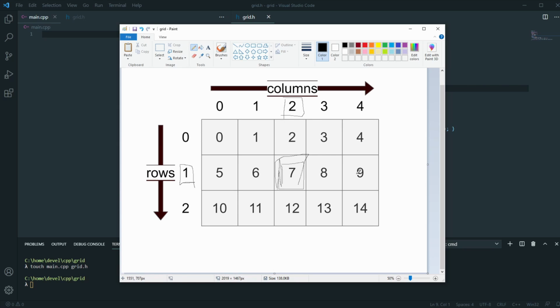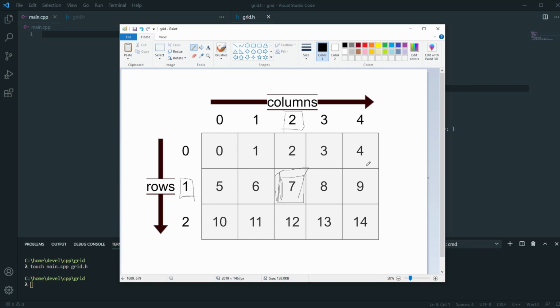If I had, for example, index 17, we don't have it in this drawing, but 17, how many rows do I have before 17? I have 3 rows, right? 3 times 5, 15. How many elements do I still need to count? 2. How many indexes do I still need to skip? 2. So it's going to be 3 as the index of row and 2 as the index of column.